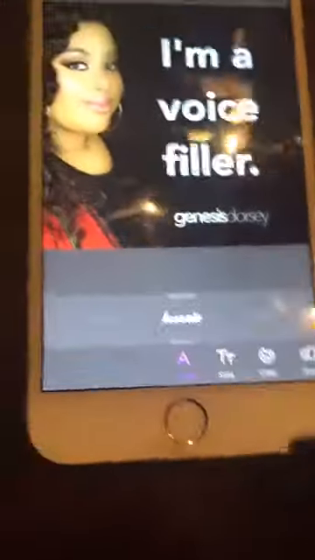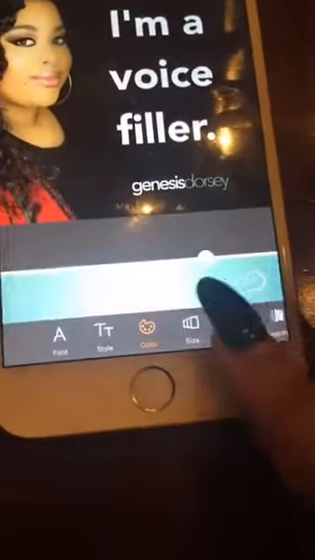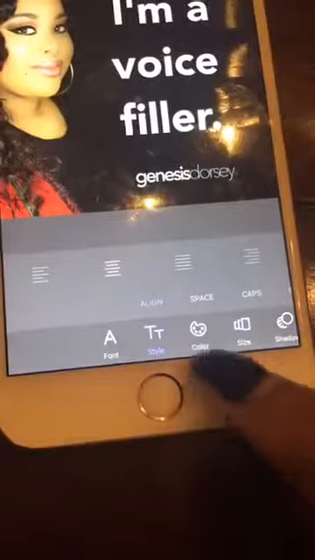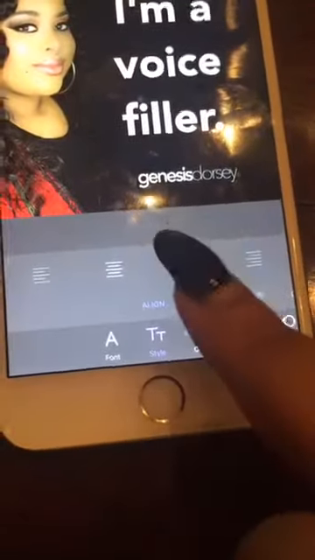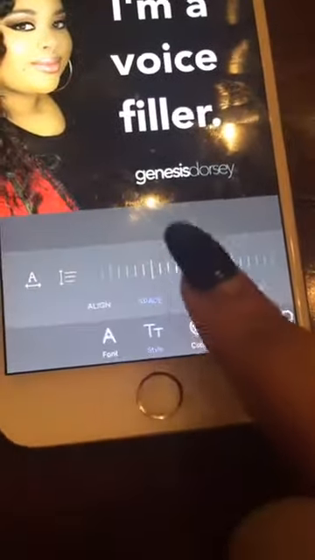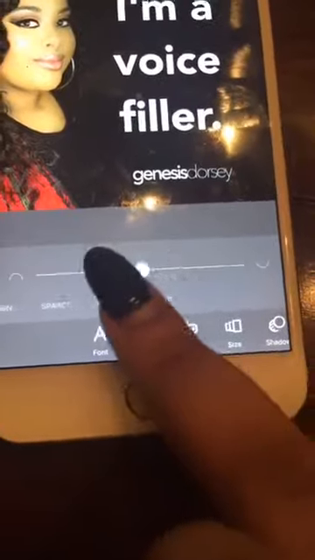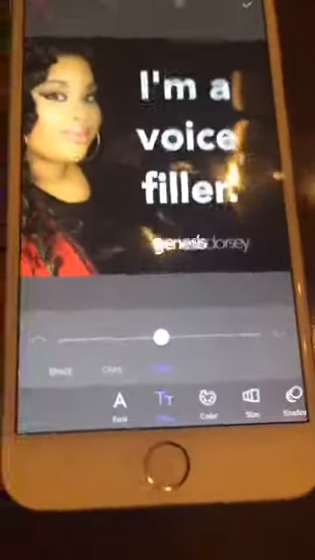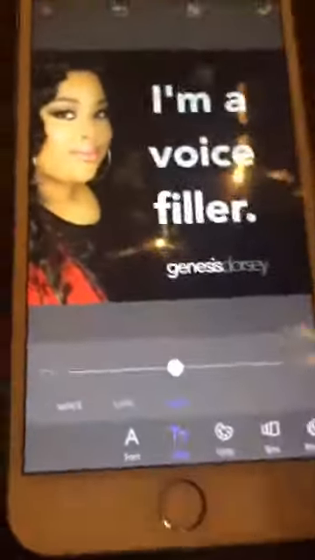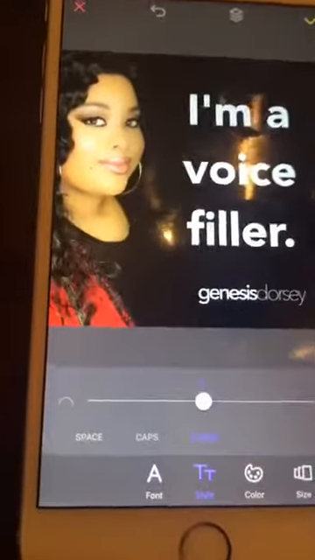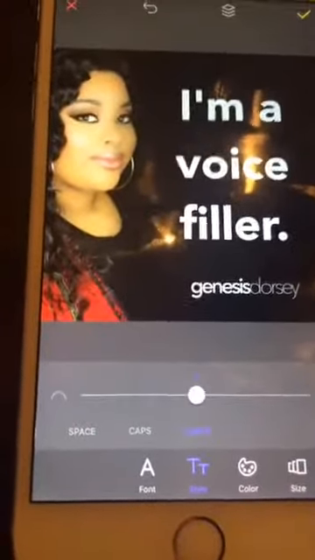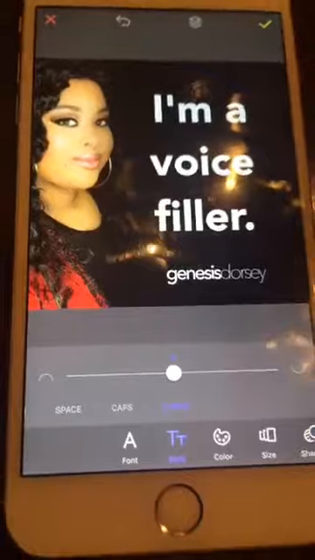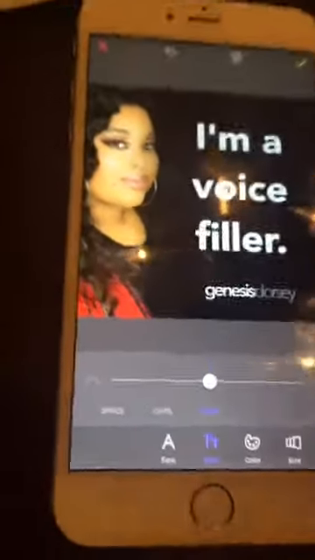Okay. Once I do that, guys, look at all the options it gives you for your text. Look at this: color, style, alignment, spacing, caps, curves. What? You cannot do this. I wish someone could show me an app right now that gives me all of these abilities. There's nothing out there.